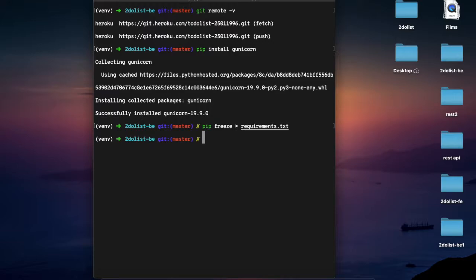Once you have done that, you need to add and commit these changes and push it to your Heroku. So you'll do git add ., git commit, and the message will be add gunicorn.